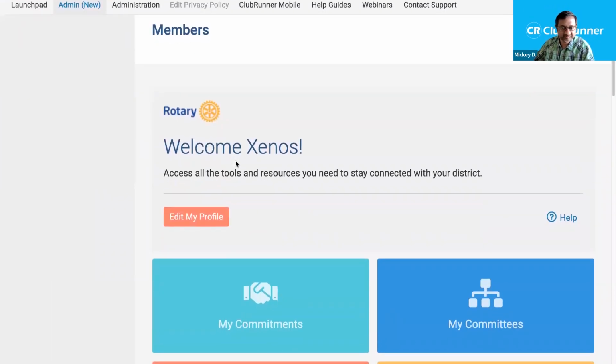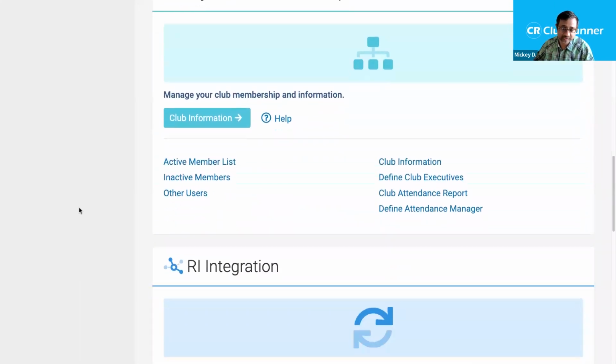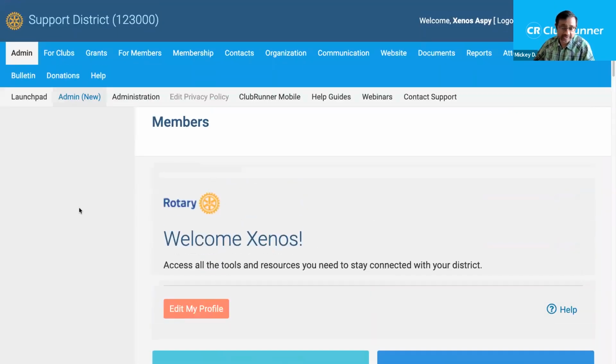I'll scroll down very quickly so you can see I am logged in as a club executive, and that's solely what we're talking about today. You might have a district role, you might be a district executive, et cetera. Today, we're just talking about club executives who log in to the district website. Club executives who log into the district have limited access, meaning you will not have access to all of Club Runner if you log into the district website.